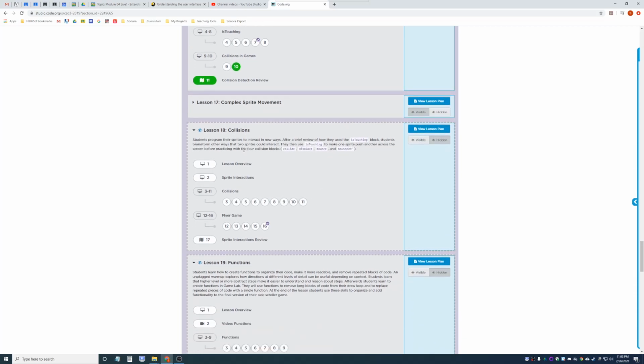Okay, so in lesson 18, we're going to talk about collisions, probably fancier collisions here. Let's go ahead and look at the lesson overview and get started here.